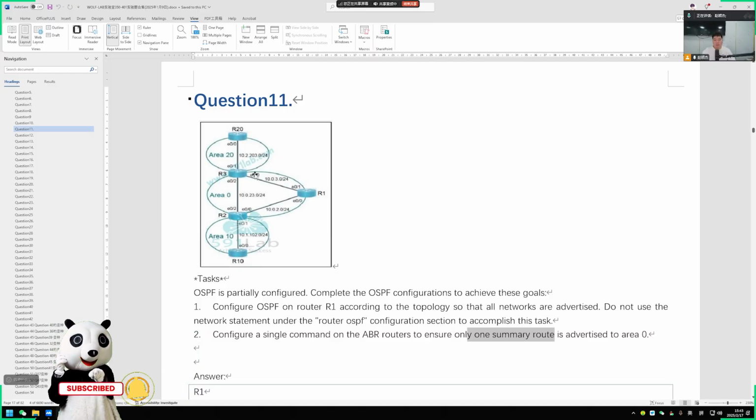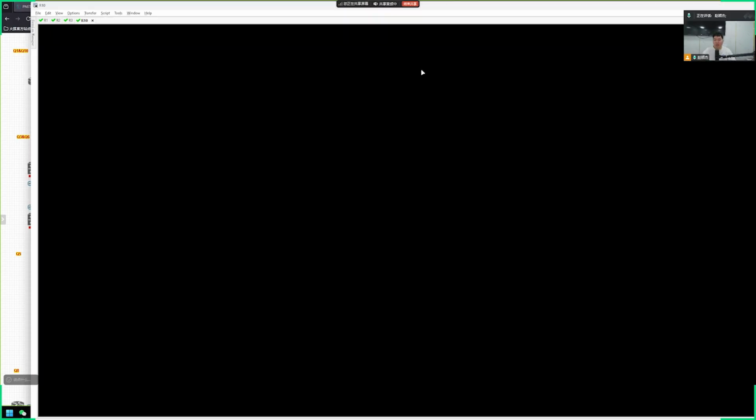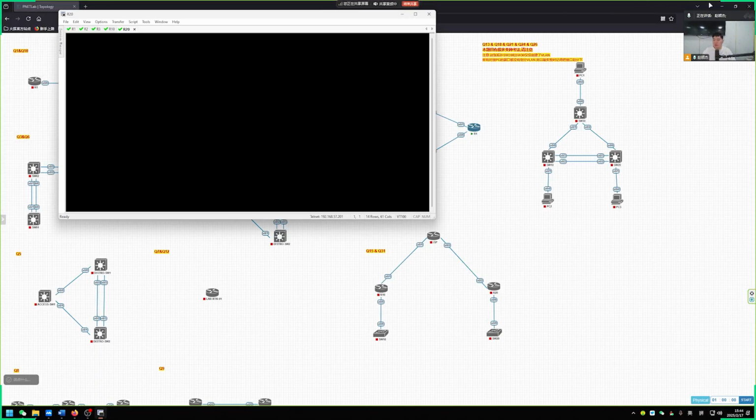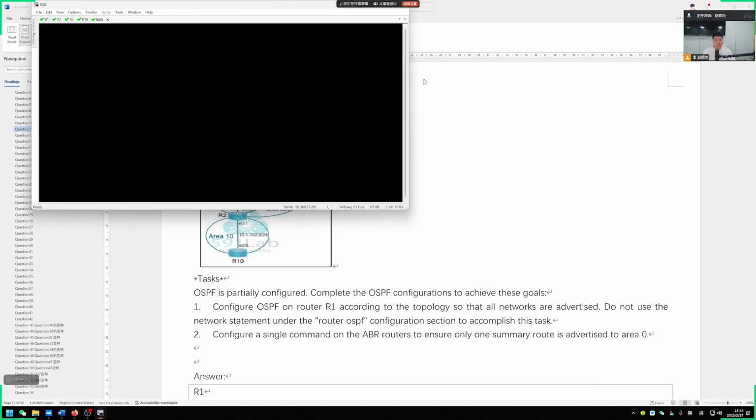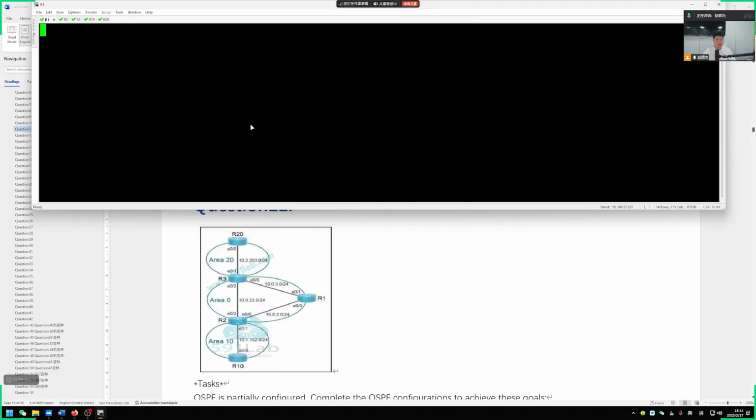So classmates, for this question, we actually just need to configure R3, R1 and R2. But when we are checking the results, we need to check them all. Let's first enter this diagram and open R1, R2, R3, then R10 and R20. These 5 devices. Let's proceed with the operation. First of all, we need to put all interfaces of R1 into Area 0.